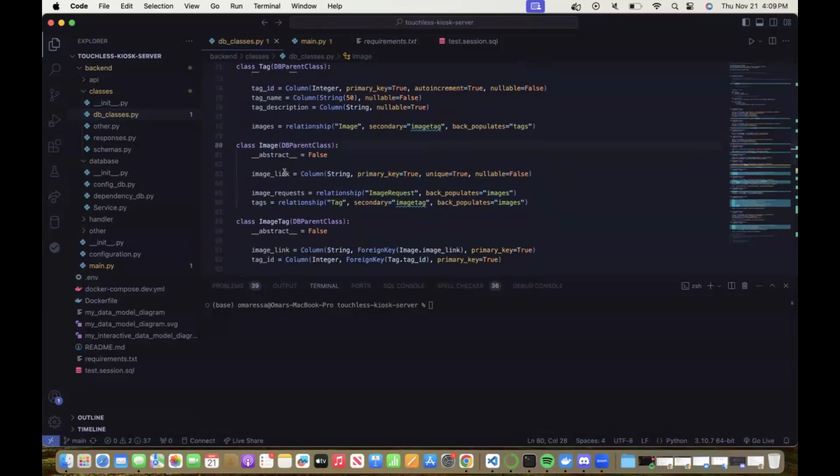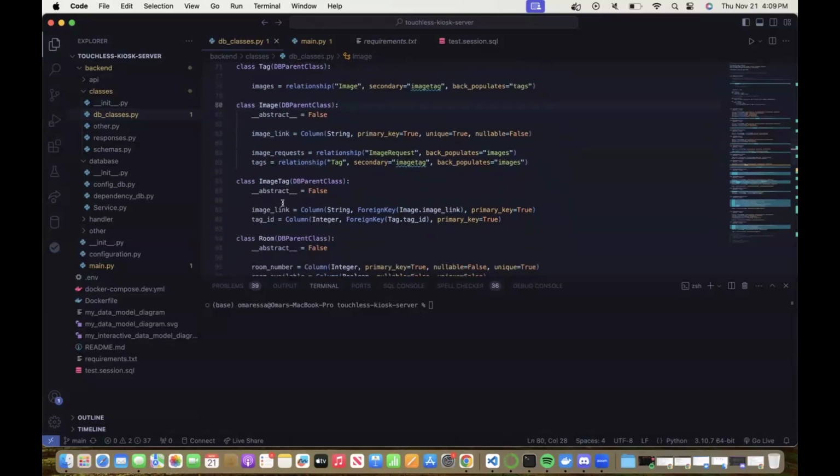Then we have an image. We mostly just have the image link in this one. But we also have a relationship with similar tables like image tag. That's similar to user roles, what we mentioned before. So it connects the image link with the tag ID. So then we can give that image more than one tag. So if it's for more than one group or club or whatever, they're all connected in there.